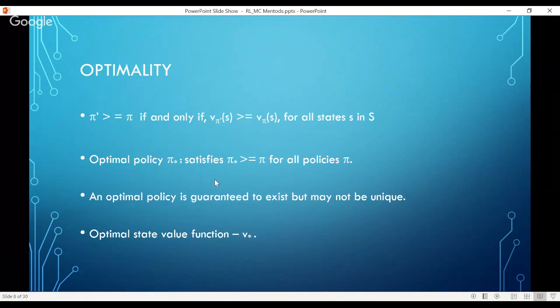Now, to determine whether a policy is optimal or not, it has to satisfy this condition. For an optimal policy pi star to be an optimal policy, it has to be greater than or equal to all the policies pi. That means the state value function of pi star should be greater than or equal to the state value functions of all other policies. Now, there is one detail here: this is not just greater, it's greater than or equal to.